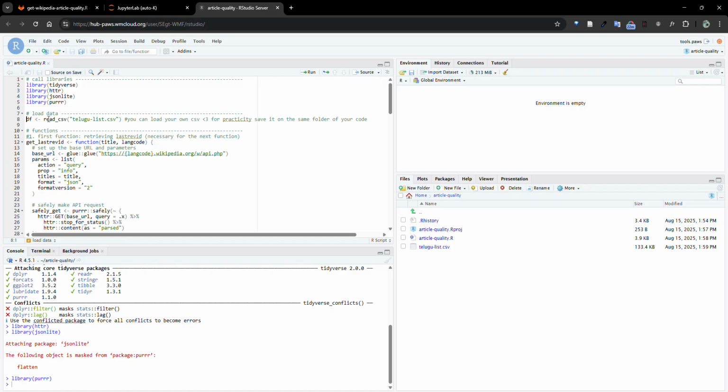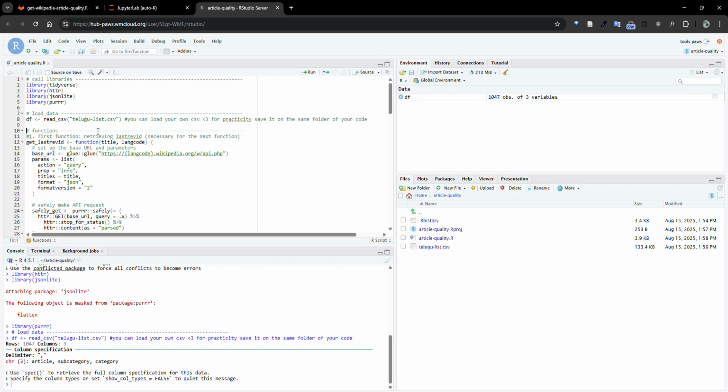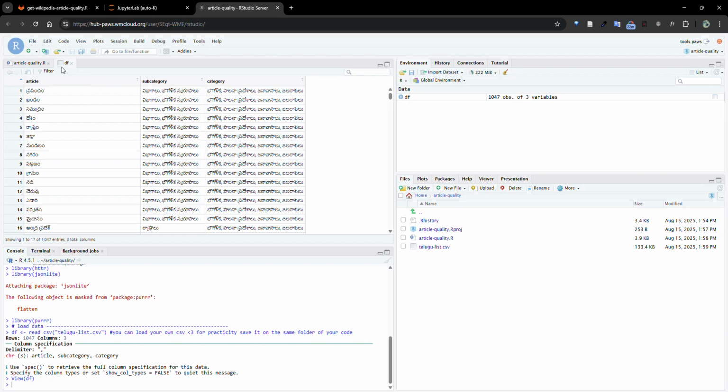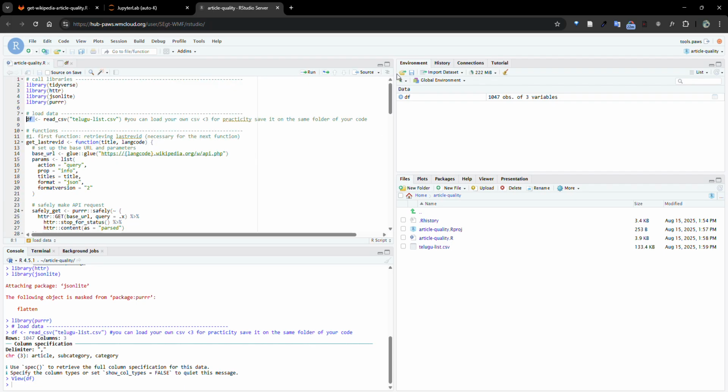Okay, so now I can load that CSV into this variable, and I can check if that was done properly. So I can click here, and yep, here they are. This is the CSV now loaded inside my global environment.